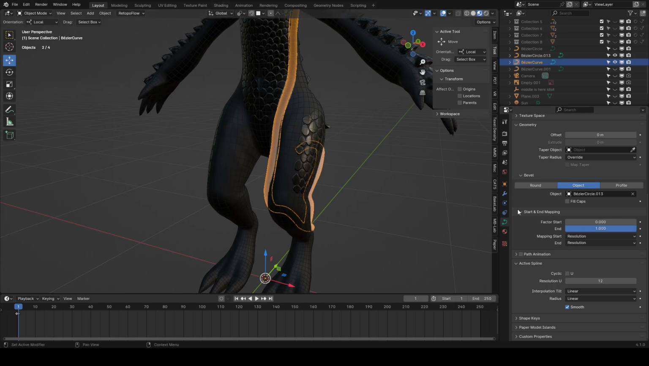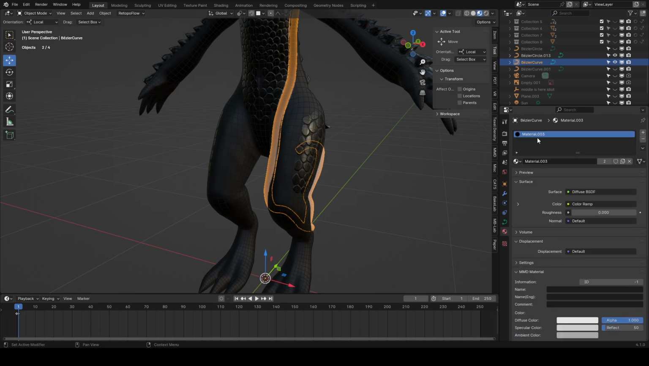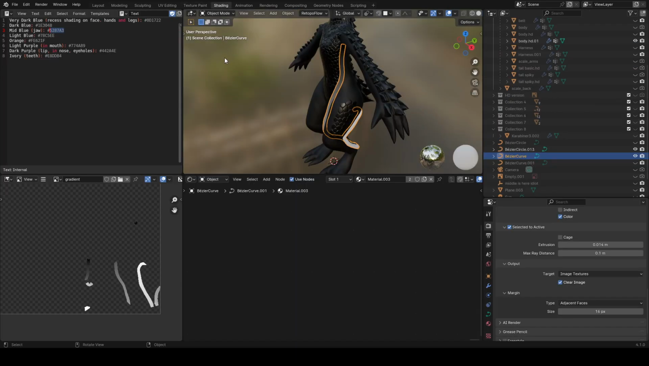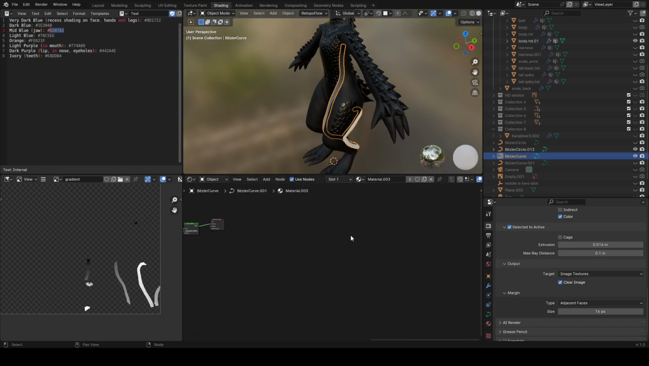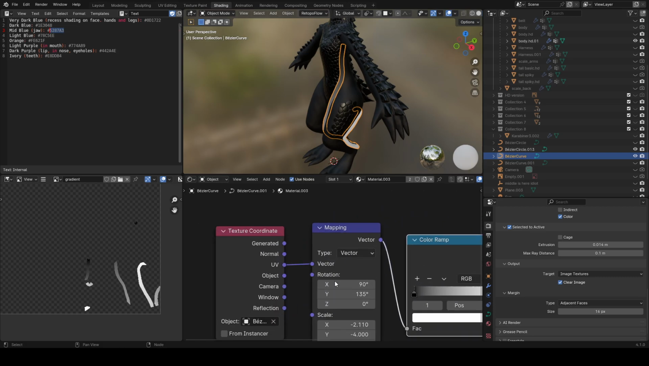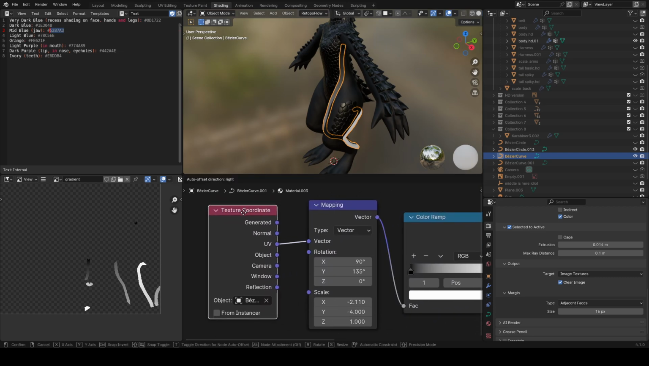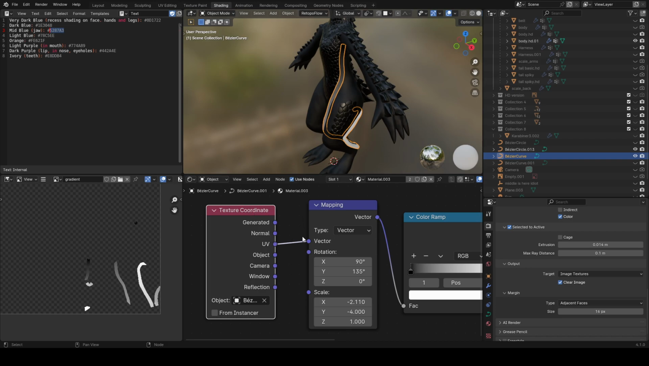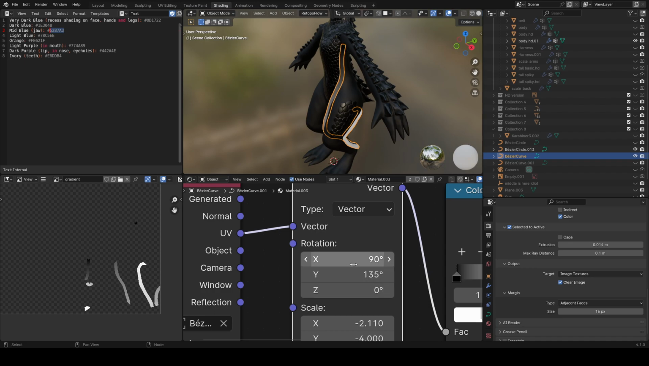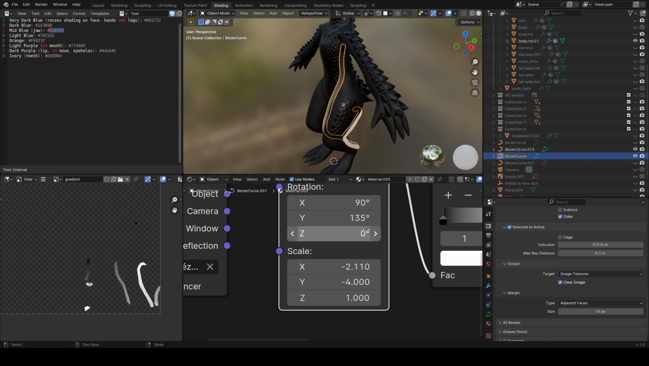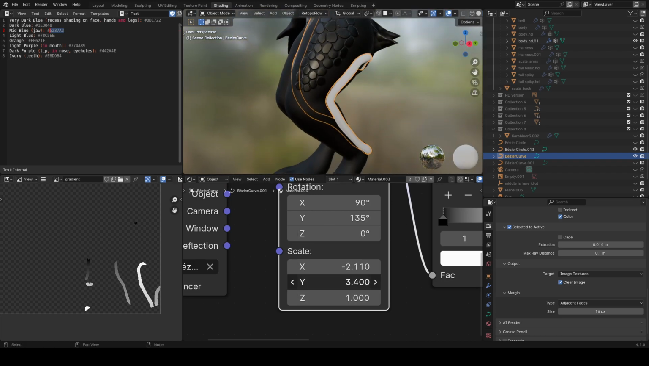And then you create a material, shading. And then you do this. Grab a texture coordinate, UV, put it into mapping vector, and then you rotate it like so. X 90, Y 135, Z 0. And then for scale, you're basically gonna have to play with how short or how long this is because it sometimes breaks.